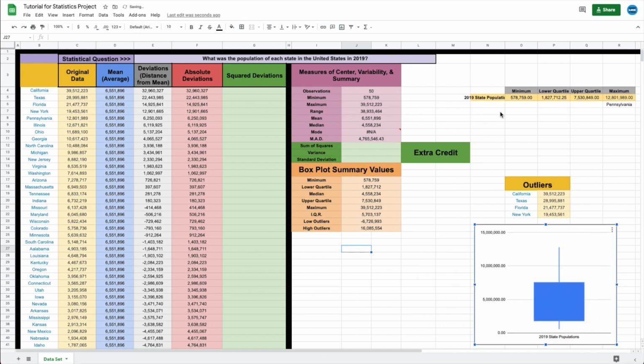Okay, you always need to have 5 boxes or 5 cells. The one on the left has to have words in it, and then you need the minimum, the lower quartile, the upper quartile, and the maximum. Okay, those are the 5 things you need to make a box plot on Google Sheets.